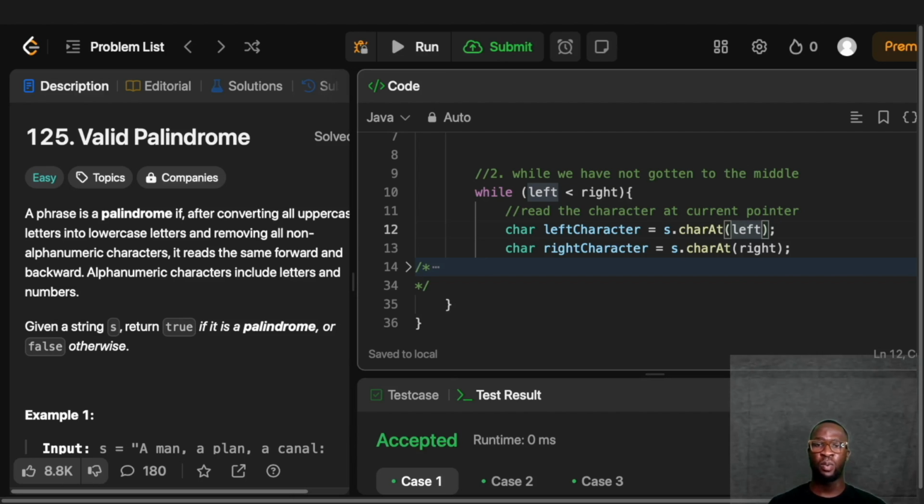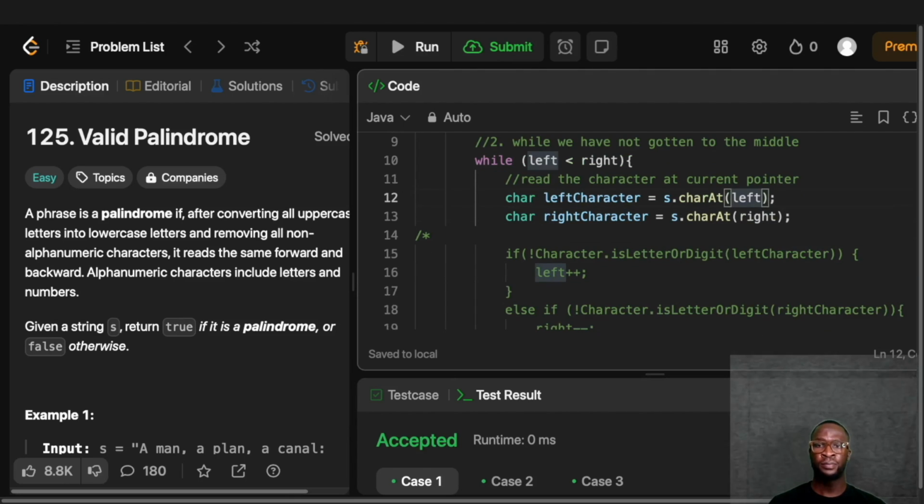So essentially we get what character we have at position left, and we name it leftCharacter, and what character we have at right, and we name that rightCharacter. So now we have our left and right characters.